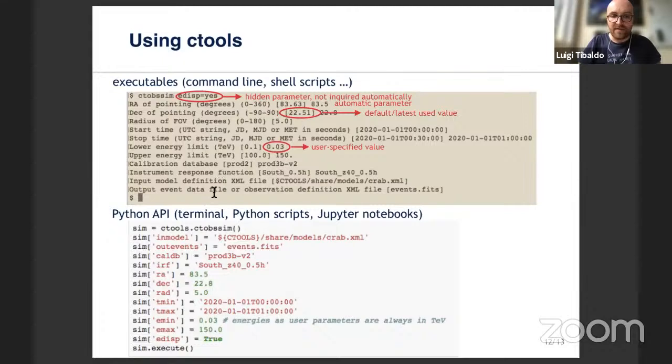Once you have finished specifying all the parameters that are required, the tool runs and produces some output that is then on disk, and you can inspect it and pass it to following tools. The command line executables can be used from the command line, but you can also use them, for example, in shell scripts if you want to script in your shell.